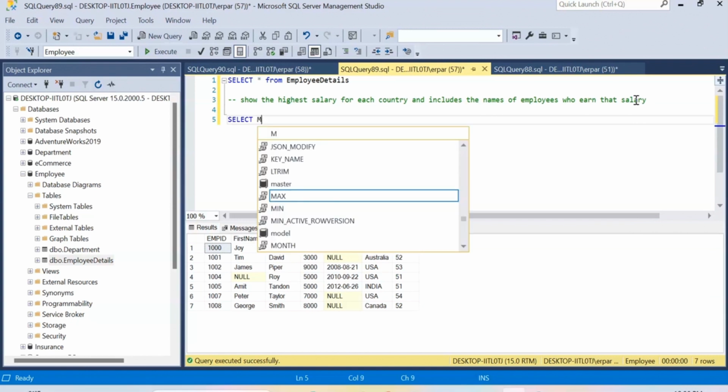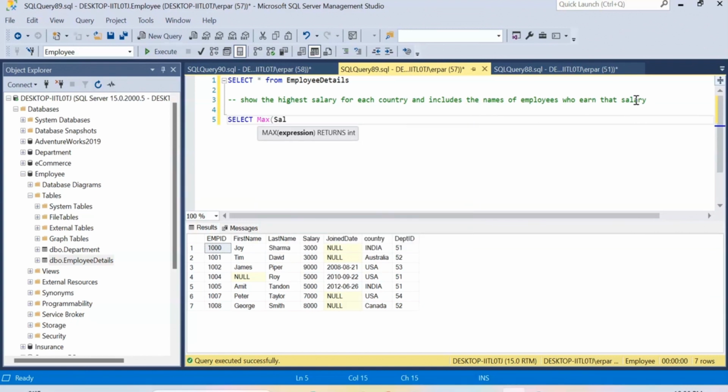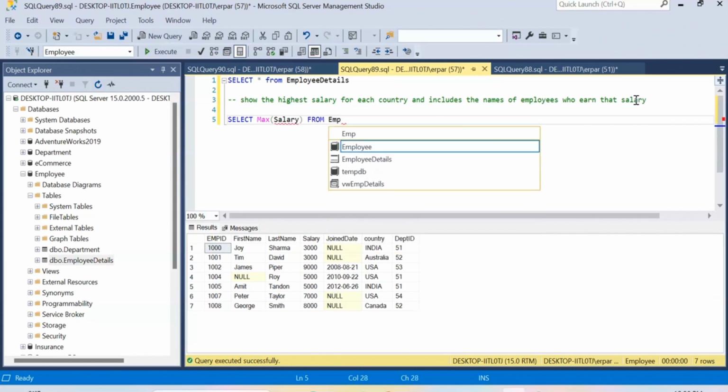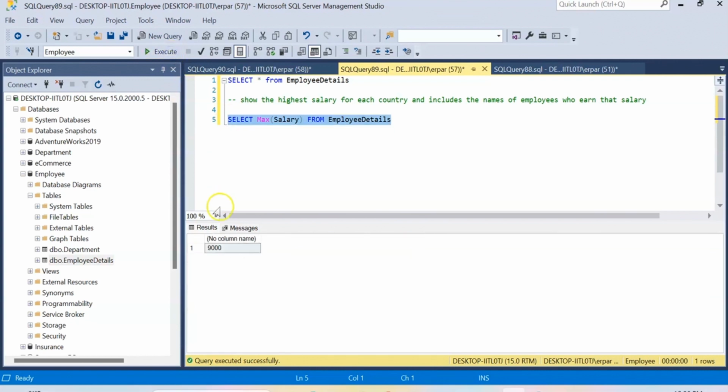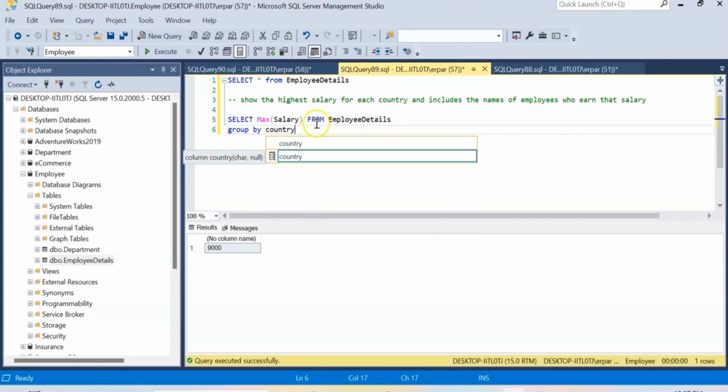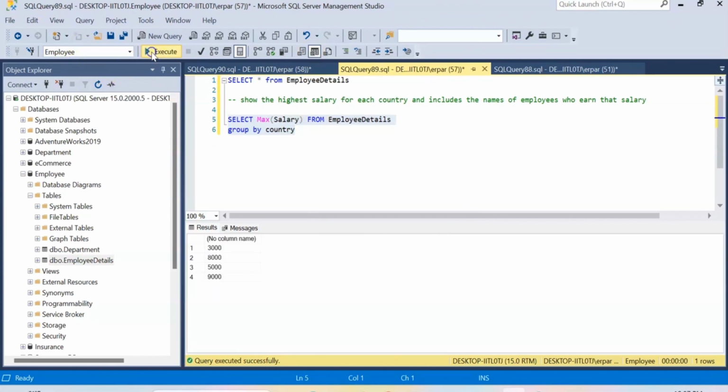Now let's find out the maximum salary from employee details. If I just write this, it will give me only 9,000, which we know, but I have to find it out for each of the countries. So I will simply say group by country. Okay, so I have the maximum salary for each of the countries.